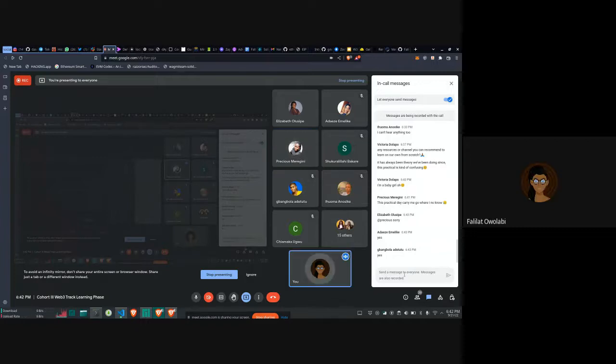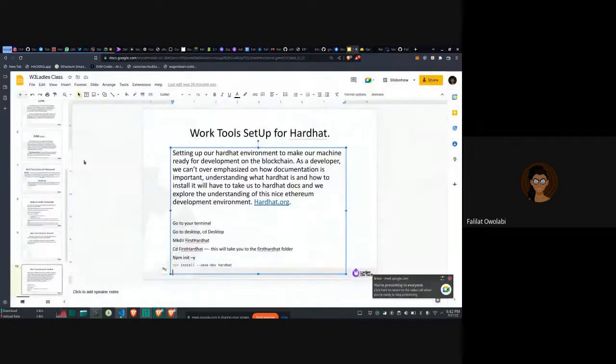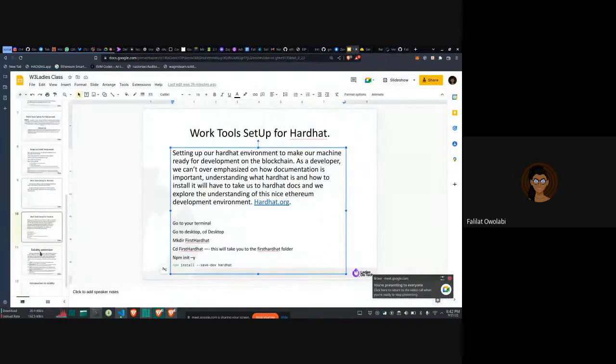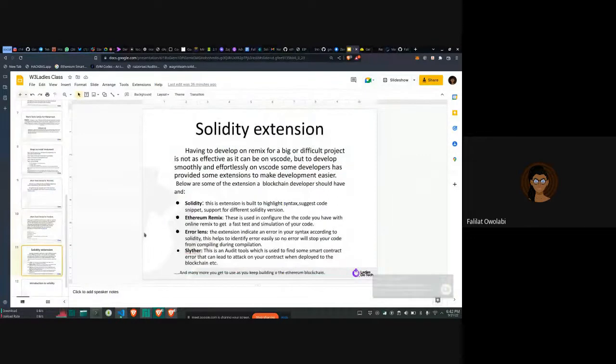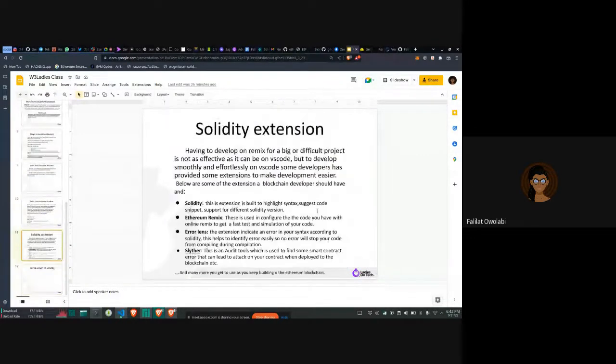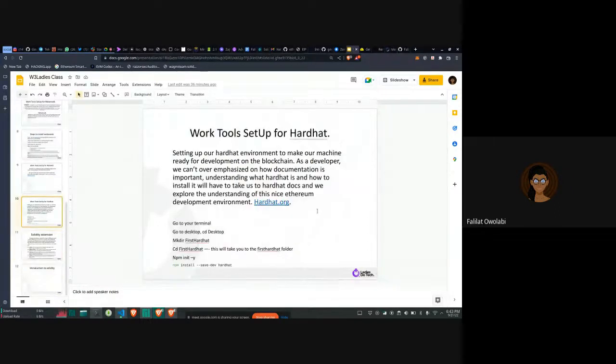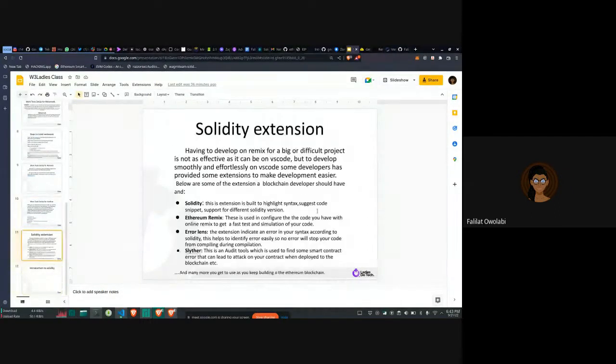All right. So thank you. So that's it for the extension. So let's just go to my slide and go to the next thing we'll be talking about: Solidity extensions. Developing on it for a big or difficult project is not as effective as it can be on VS Code. But to develop smoothly and effortlessly on VS Code, some developers have provided extensions to make development easier. Below are some of the extensions a lot of developers should have and implement.